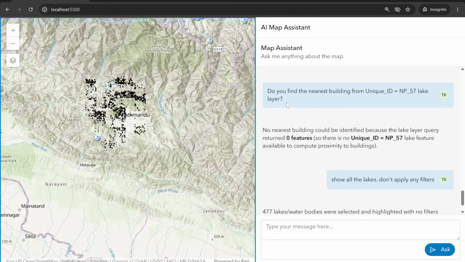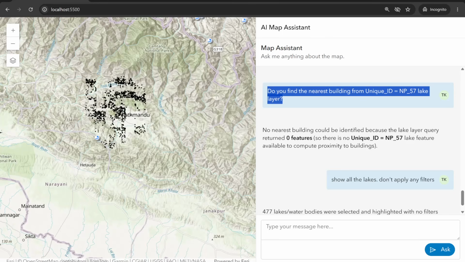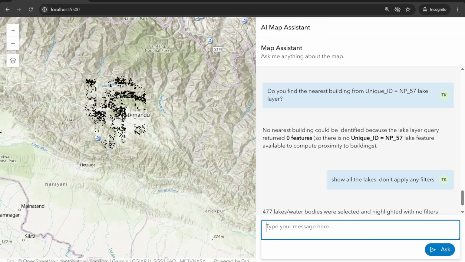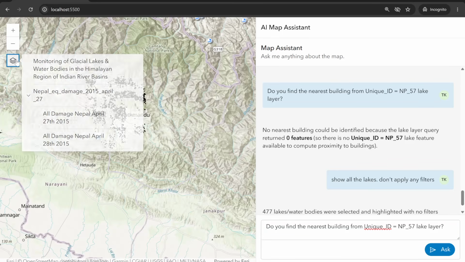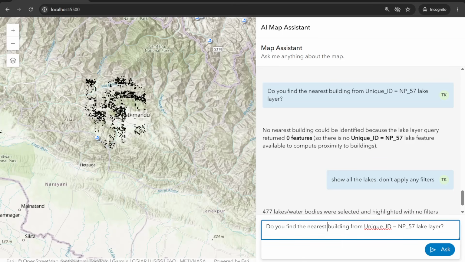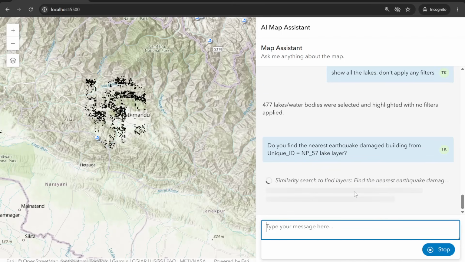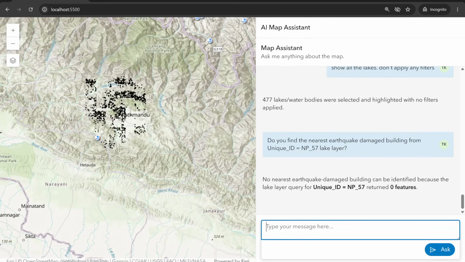Now let's see. We can ask this question. Can you find the nearest earthquake damaged building? Let's see how it does. I'm thinking it should find somewhere here. Yeah, but somehow it did not find that feature, right?